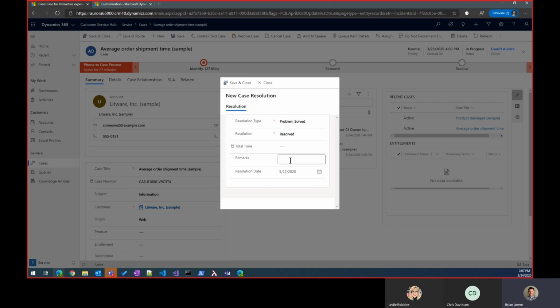Any additional remarks you can still add. So we can say, these are my additional details, like an information provided, and we'll save and close.